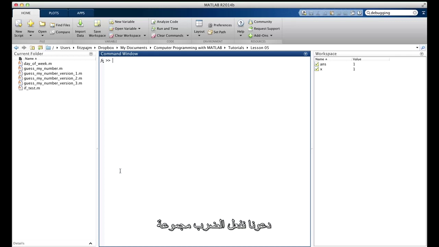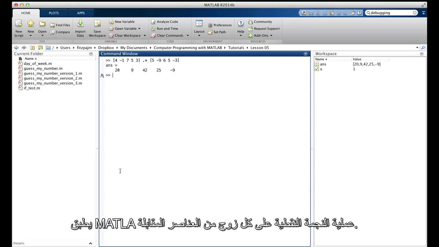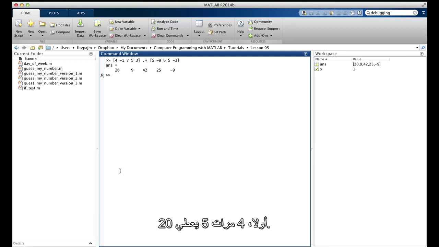Let's do array multiplication on two vectors, like this. MATLAB applies the dot star operation to each corresponding pair of elements. First, 4 times 5 gives 20. And minus 1 times minus 9 gives 9, and so forth. And the resulting matrix is the same size as the input matrices, which in this case were 5-element row vectors.